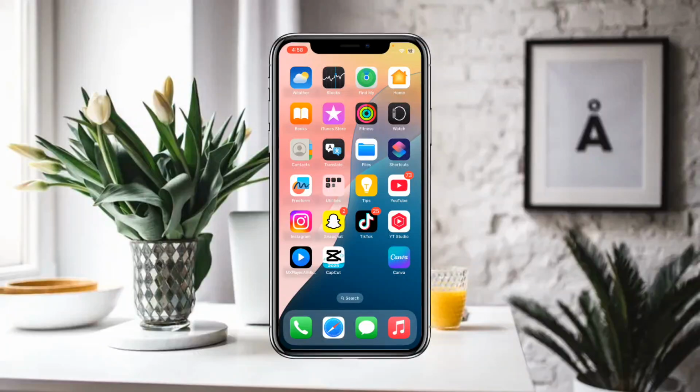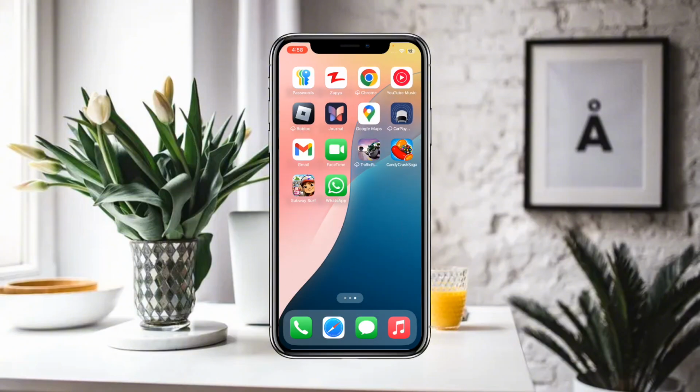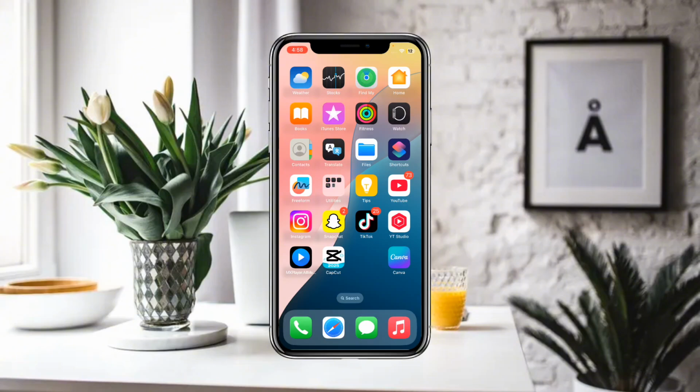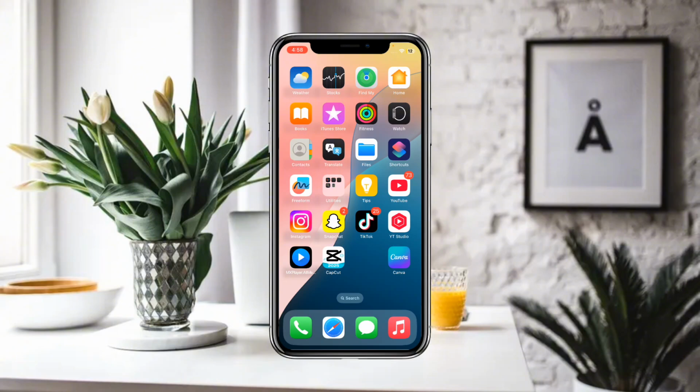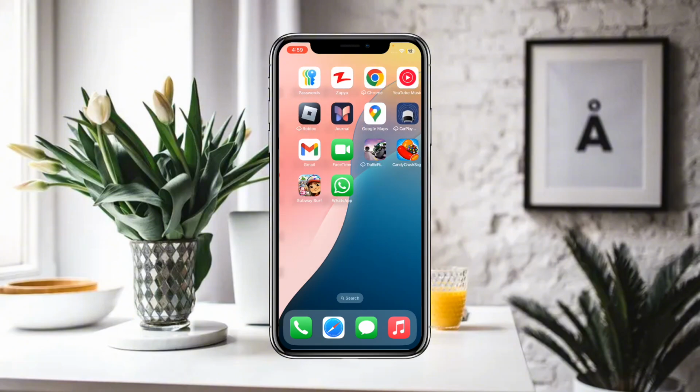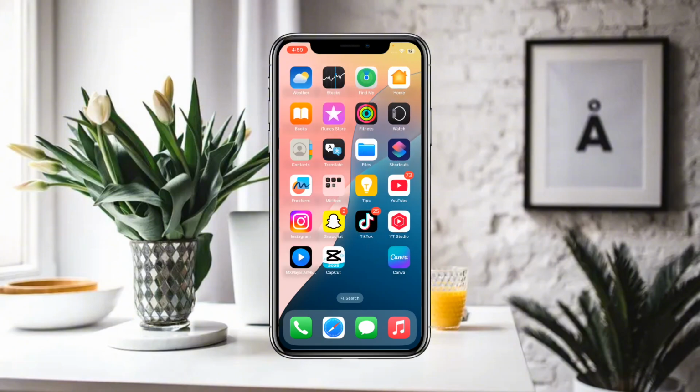Today we are going to discuss how to set content preferences on Instagram. For example, if you want to see a specific kind of content on the Instagram app and you want to set it by yourself, then how can you set your content preferences on Instagram? For this, you have to simply watch this video completely. So without wasting any time, let's start the video.